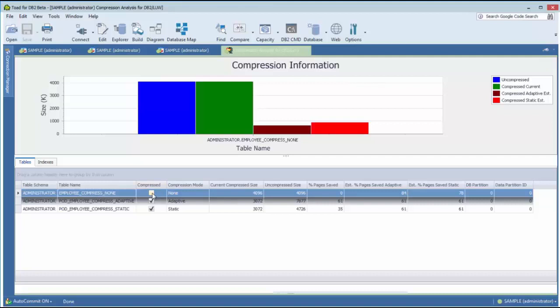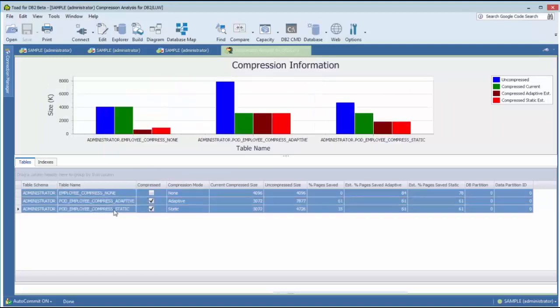And based on the information we obtained from DB2, you can see that if it was compressed, you would have a big savings if it was adaptive compression, and a little bit less of a savings if it was static. And you could compare these tables side by side, if you will, by using the Ctrl or Shift key when you're selecting the tables below.